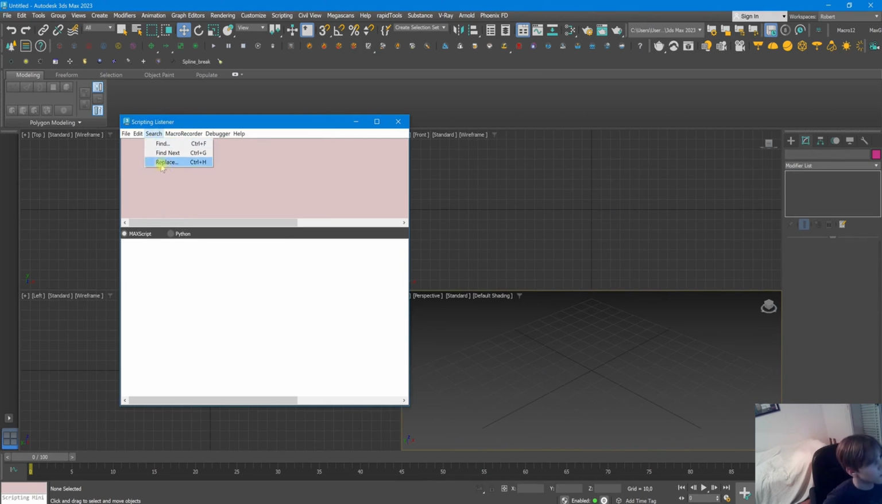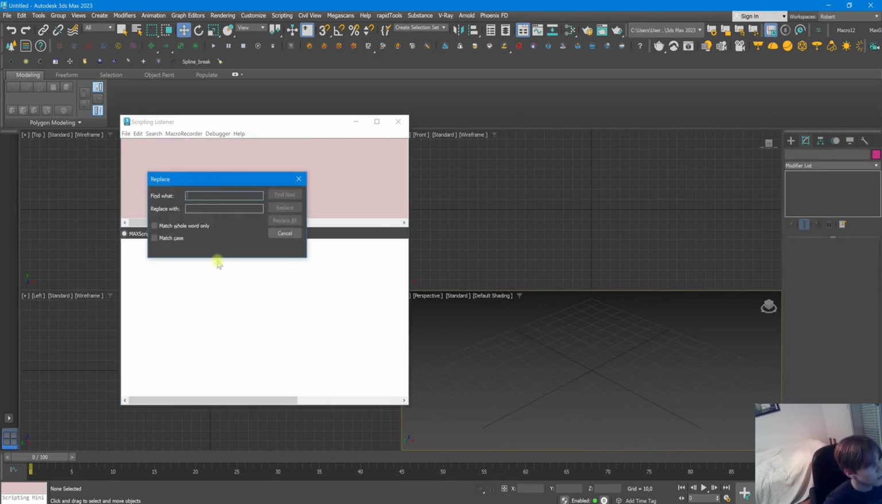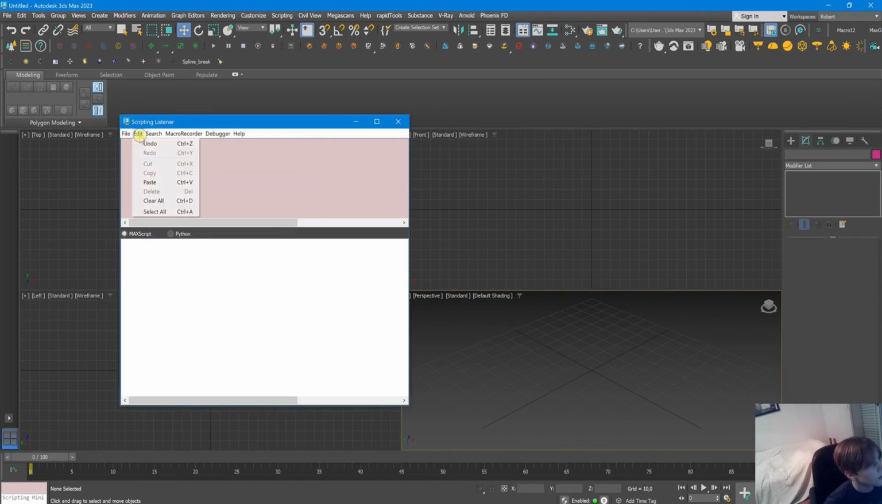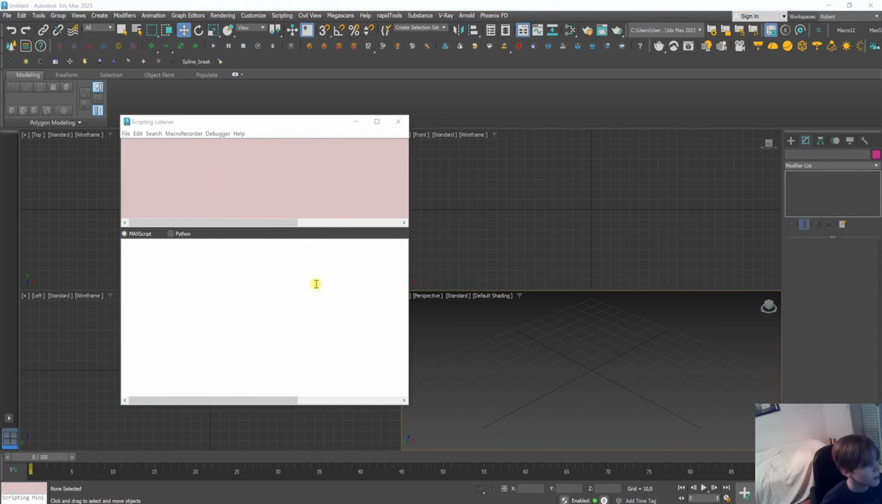For example, this is also a search for scripting listener commands to replace something in the code. This is edit. These are the kinds of commands. Undo, redo, cut text, copy text, paste text, delete something, clear all, select all, file, create file, open file, run. That's basically everything about the scripting listener.